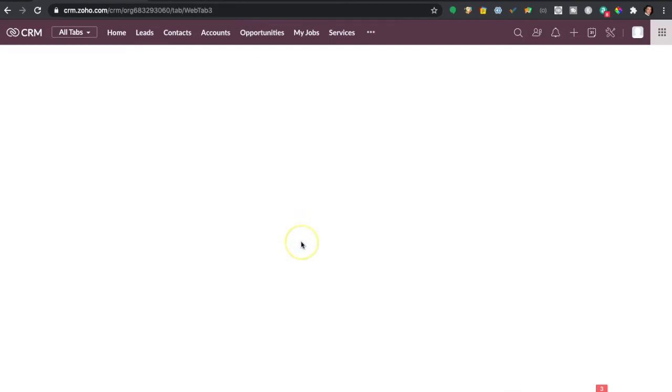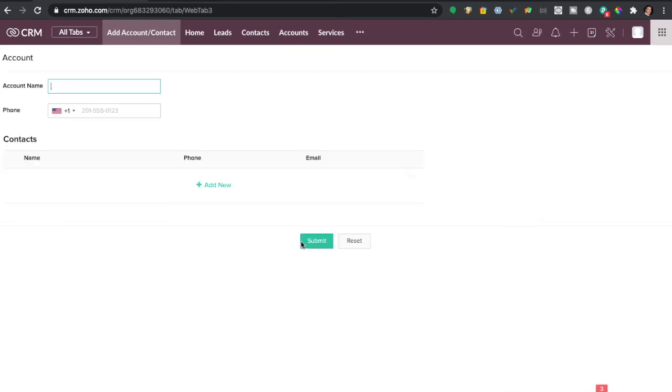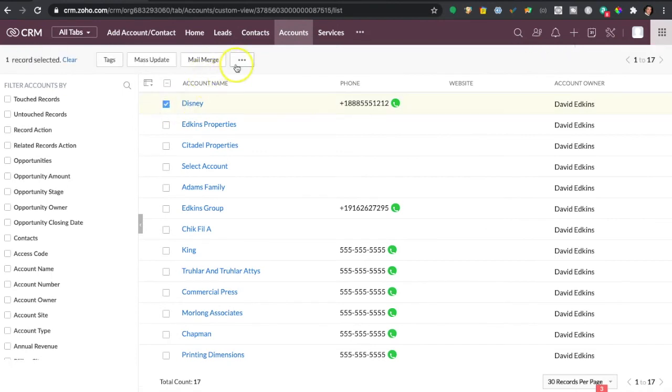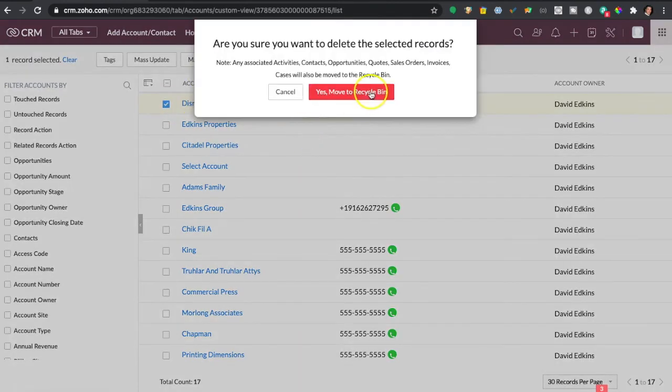Okay, if I click here, let's see if it's going to work. Good. All right, so we've got this tab here at the top, add account contact. Now, if I do this again, let's go into accounts. We're going to take out Disney. Take it out. All right. Delete.